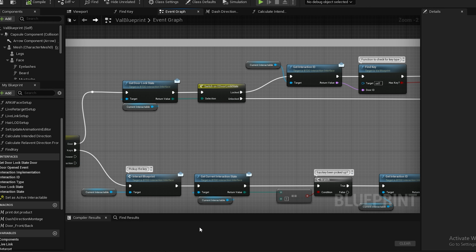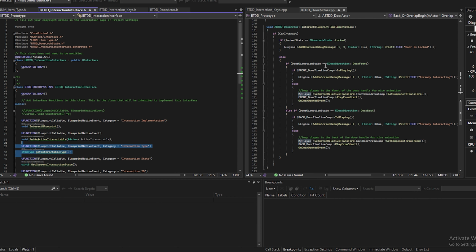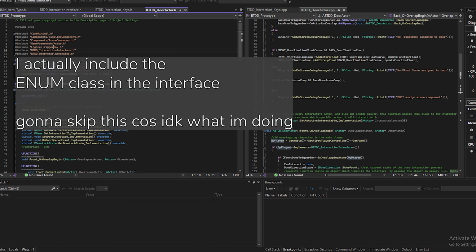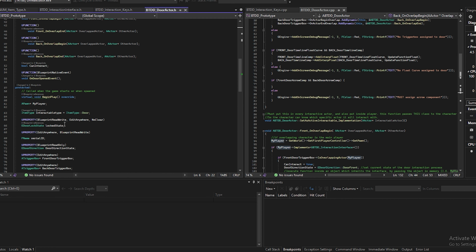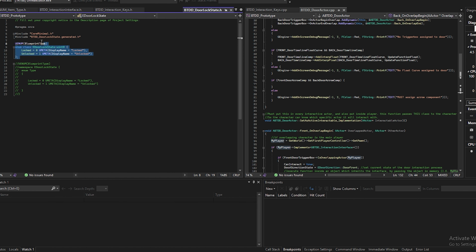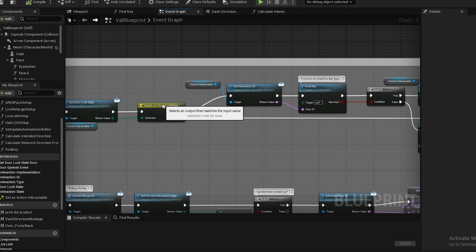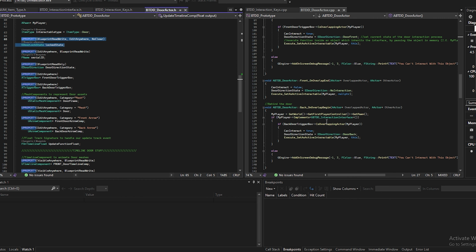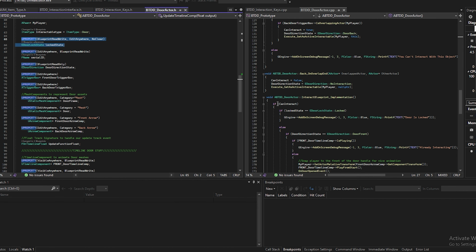If it's a door, is it locked? In the door class, I include this in a locked state. This is from another class, the enum class, eDoor lock state. So we get, is it locked or unlocked? Also, on the interact function, if it's locked, it will print this message and say the door is locked. So if the door is locked, you can't open it.